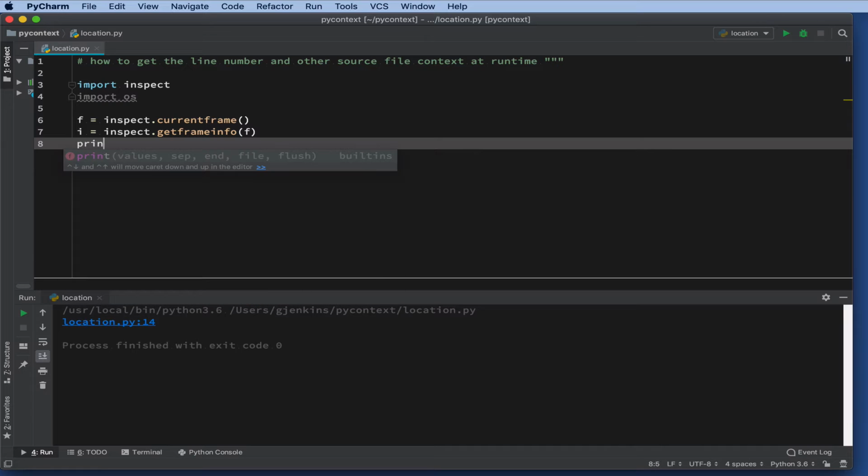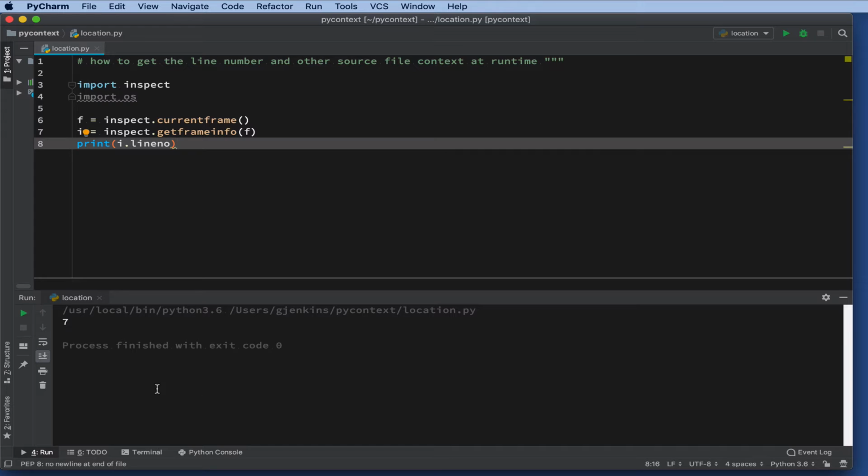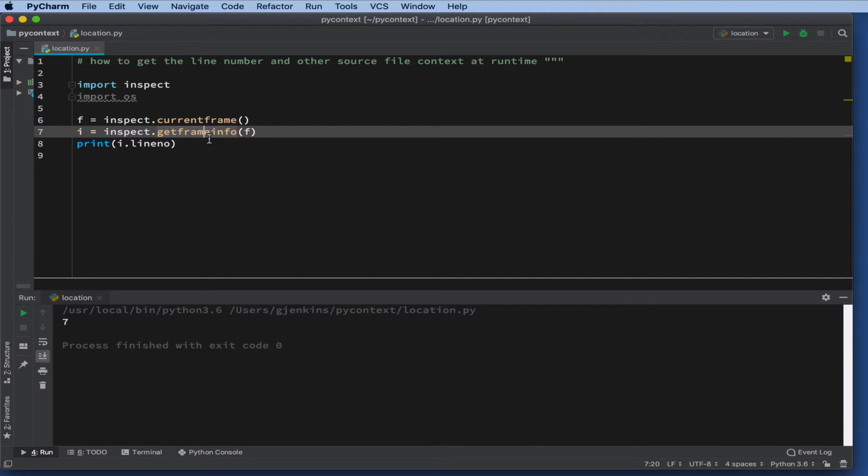So let's print out the line number. The line number is lineno, and when we run this, you'll see it says we're at line number 7. We're running Python 3.6, but this works all the way up to the newest Python. And so that's it.